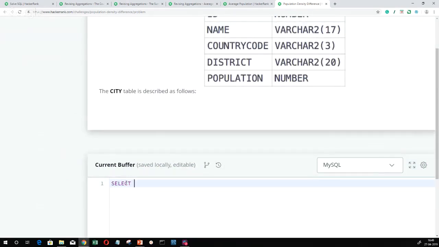Select. Now, if you want to find the maximum value, you can use the max function. So that's what I'm doing. I'm saying select the maximum of population, which is the maximum value from the column or field population, and select the minimum value from the same field population, and subtract these two values from city.